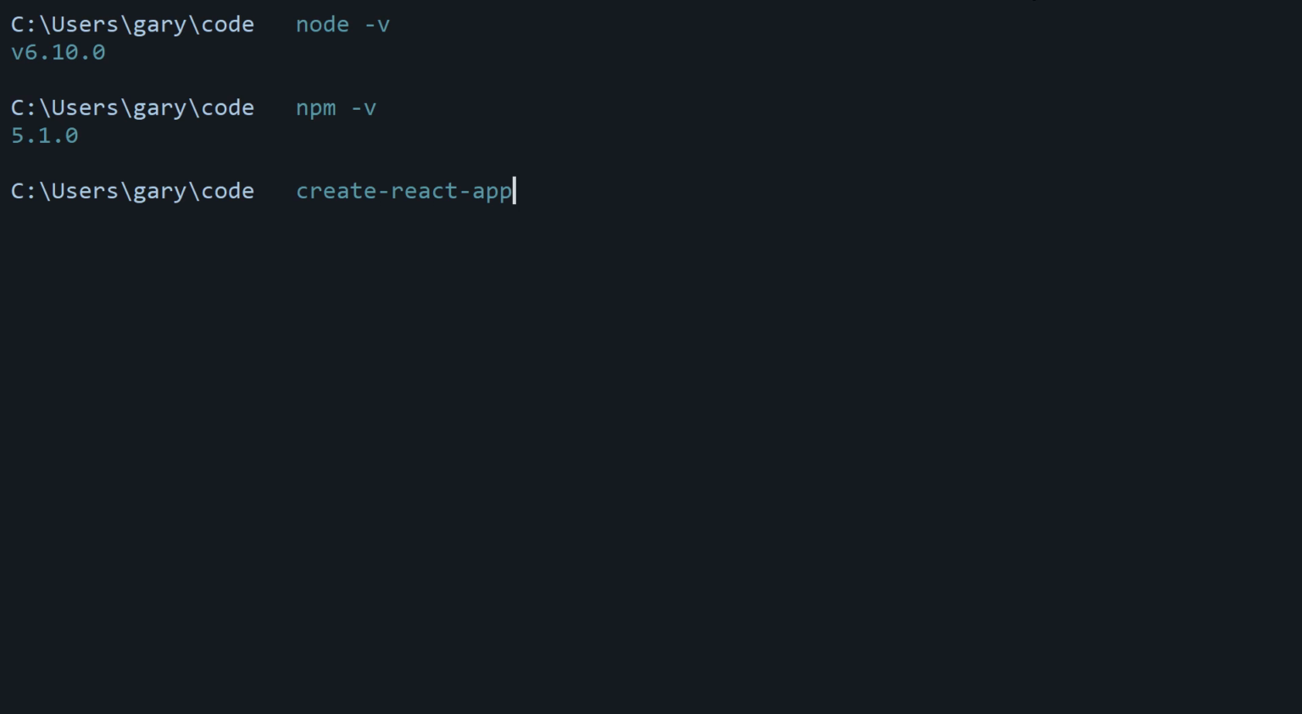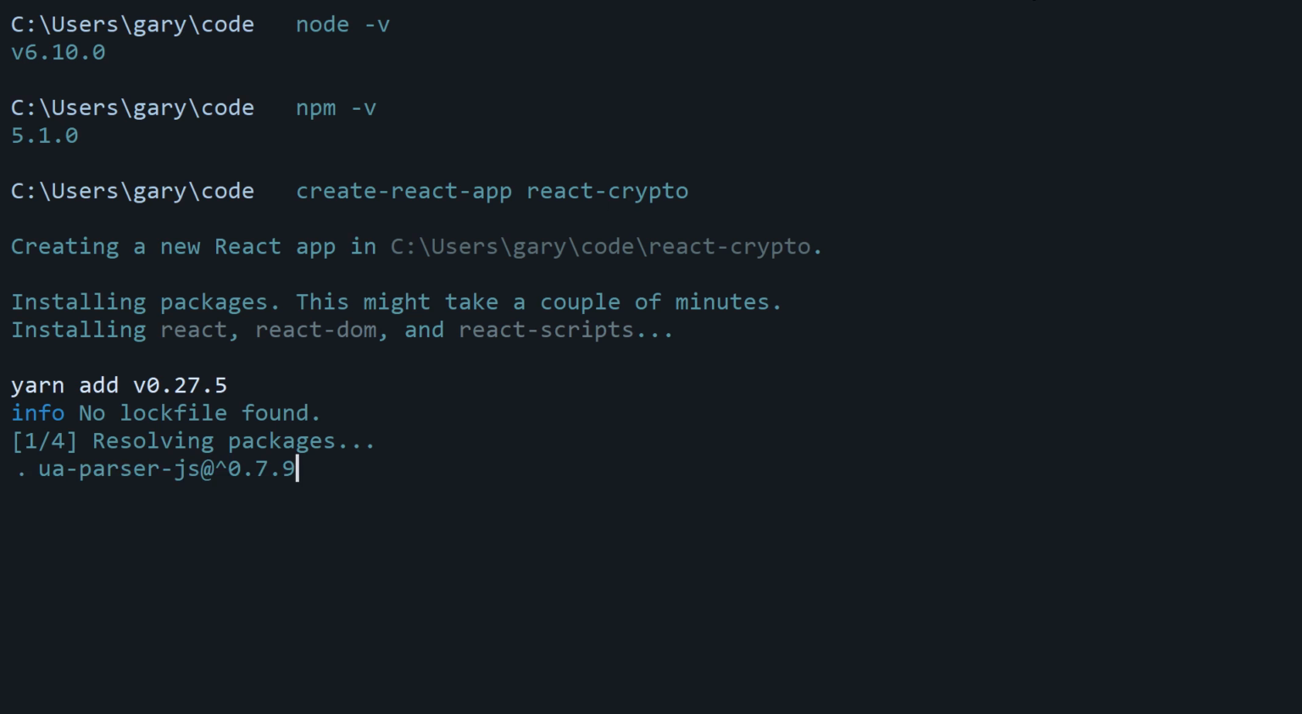And by the way, run this wherever you store your projects. Mine's in a folder called code, and we're going to name it react-crypto. All right, so this will run through. It doesn't take too long. I'm going to pause for it to finish.